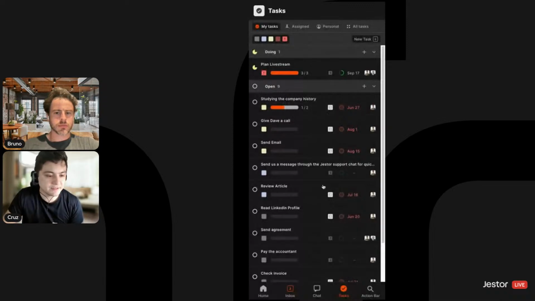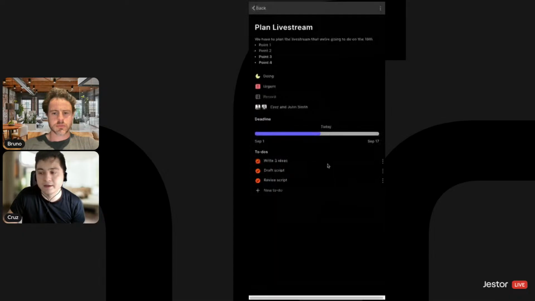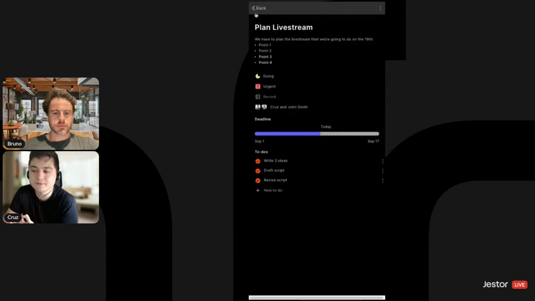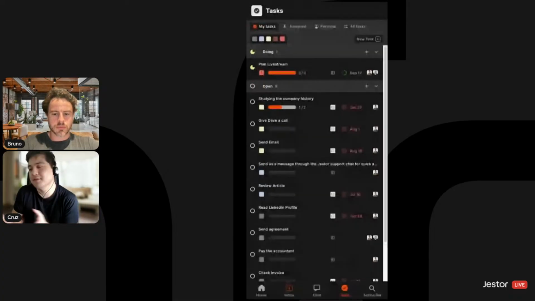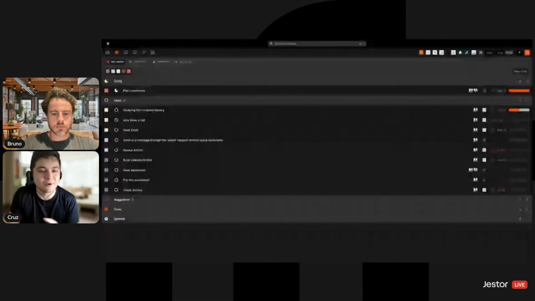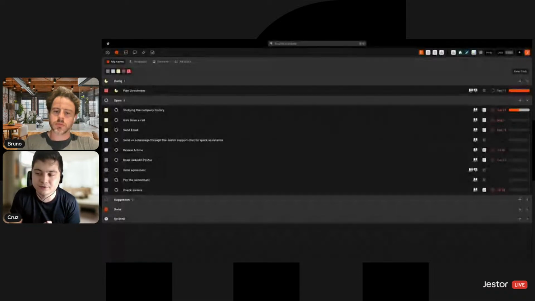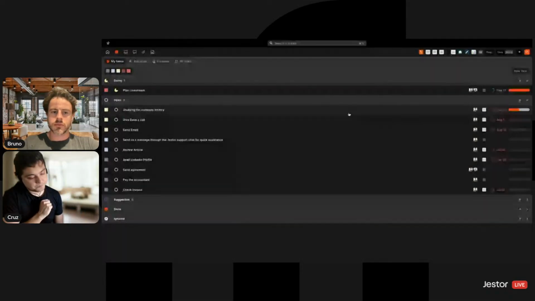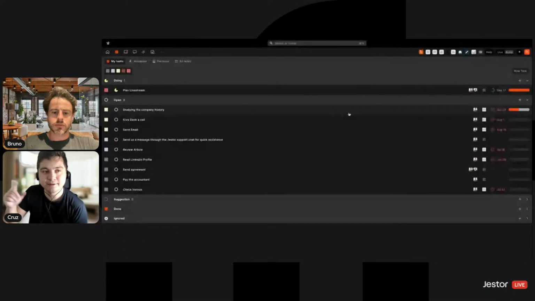So I can just see all the tasks here. I have tasks as a shortcut here on the bottom menu, and I can just, for example, click here to see the plan live stream and see all the information from this task, right? This is also pretty useful because if you have to remember something that you have to do, usually the smartphone, your device, is going to be the quickest way to do this. So you can just click on the task shortcut and see all the tasks that are pending, right?